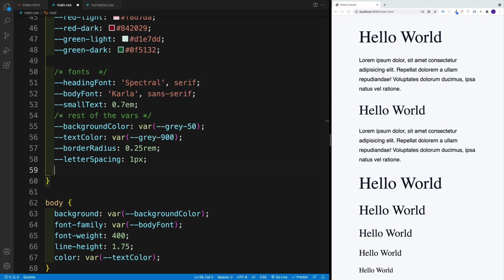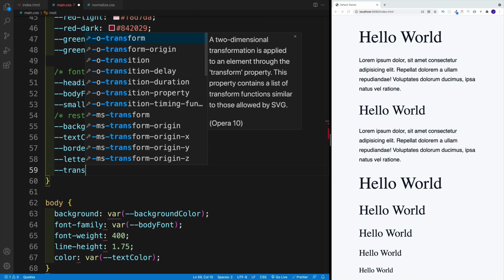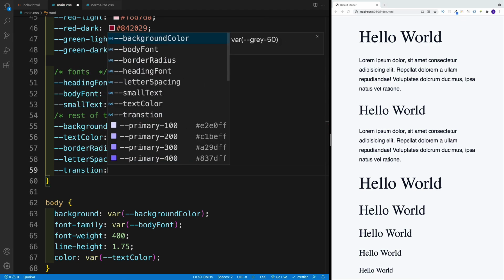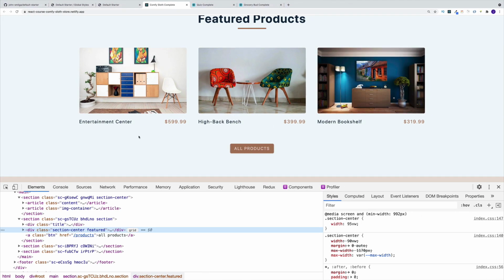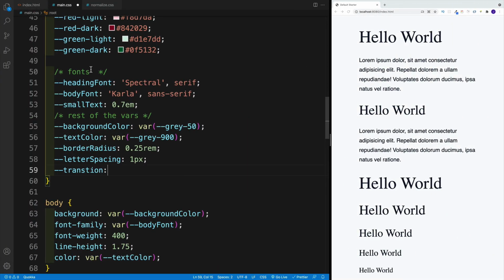Then we have a transition. And essentially this is going to control how and in how long the transition takes place. So essentially a change from one state to another one. So imagine this scenario, you have some images, and as you're hovering, you want to apply some changes. And notice how, of course, it's not happening instantly. It happens over time. So this is what we're controlling with our transition.